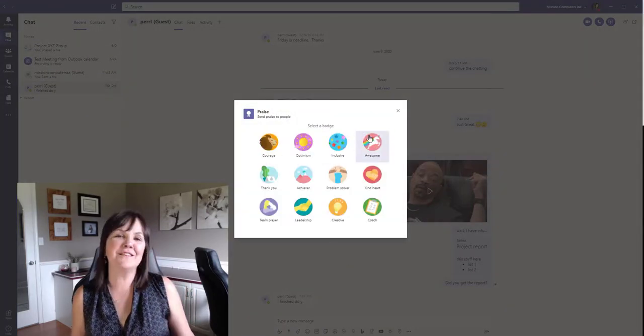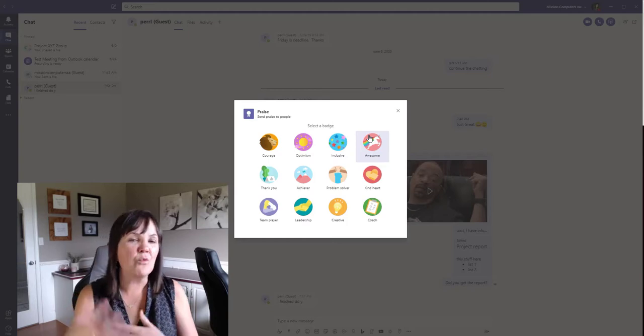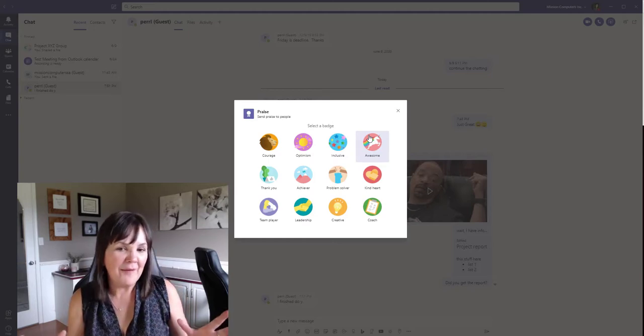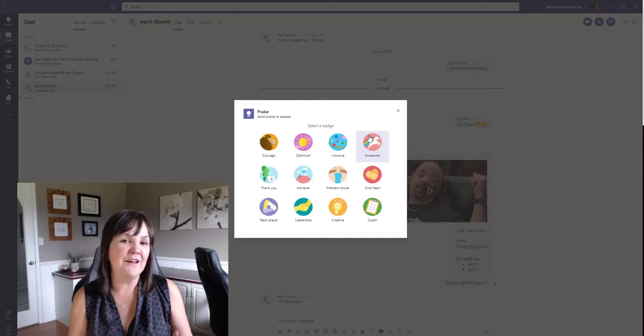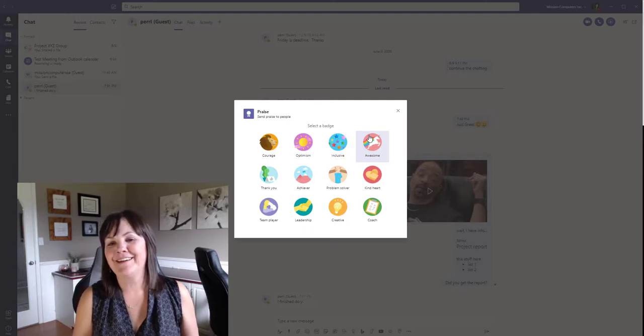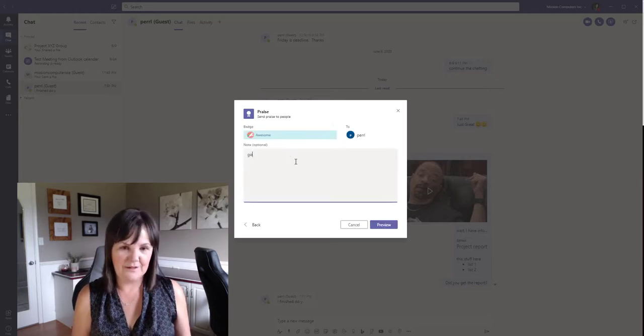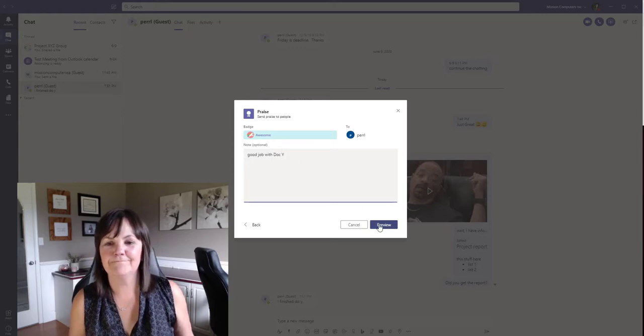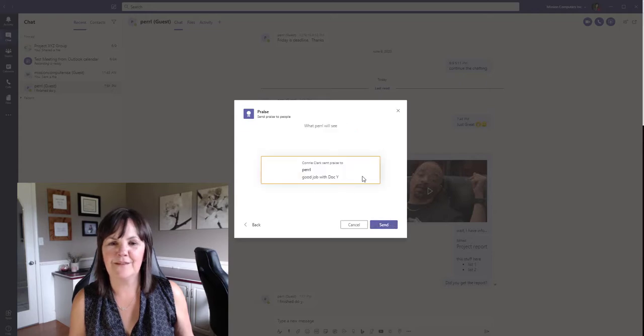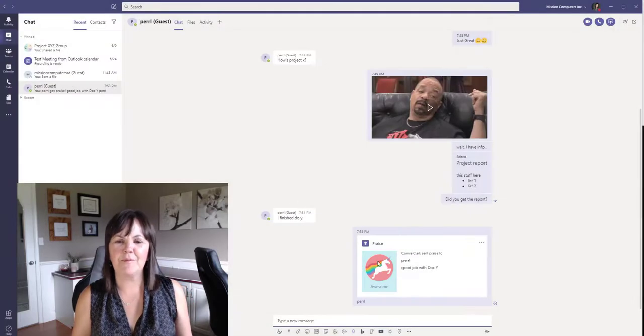So there's lots of little add-on apps, and this is just one of them. I'm not going to have time to show you all of them, but this is one of the add-on apps that I can feature within my chat. So I can give some praise for that and just say, hey, that's awesome. Good job with Doc Y. That's what it's going to look like, and I can just send it off. Oh, didn't show the little unicorn, but it should show up there. There we go. So we're kind of going back and forth.